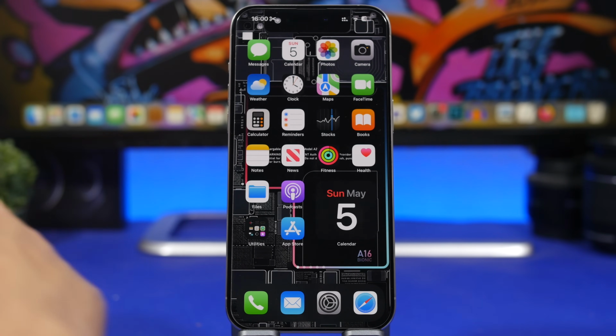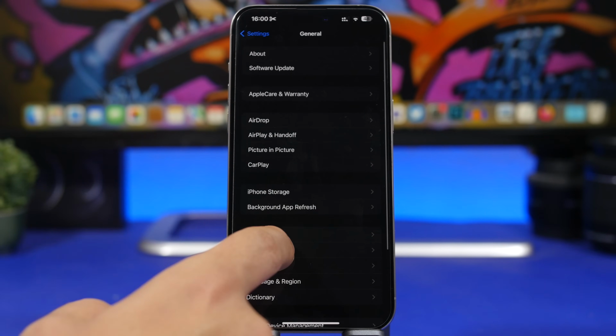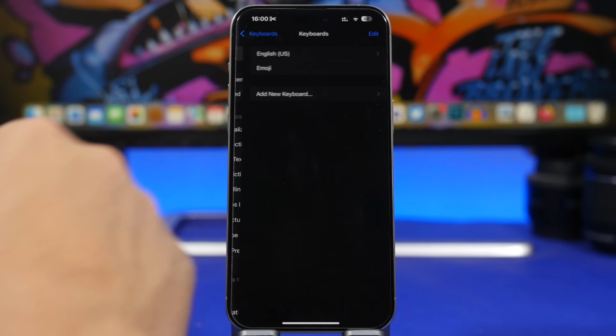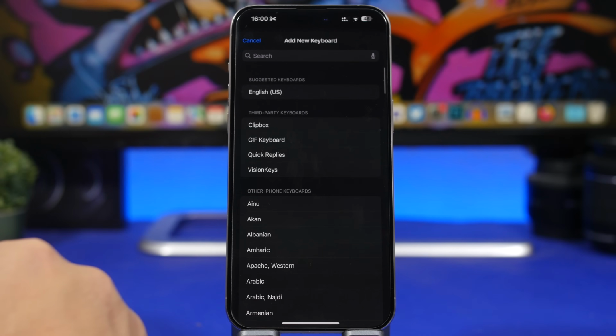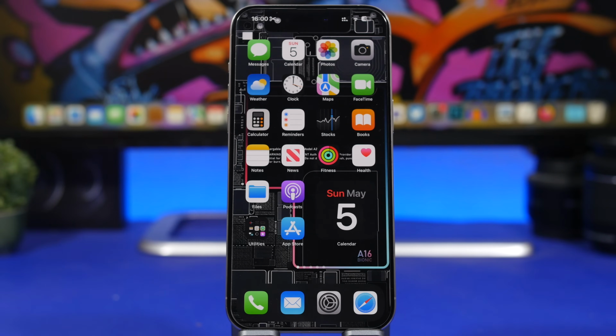So first of all, once you have installed it, you need to go to your settings and then head on to the general settings, go under keyboard right here, go to your keyboards, tap add new keyboard, and they have Vision Keys. This is a really cool keyboard.